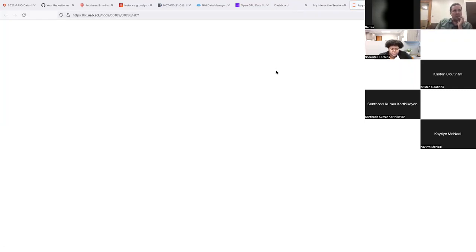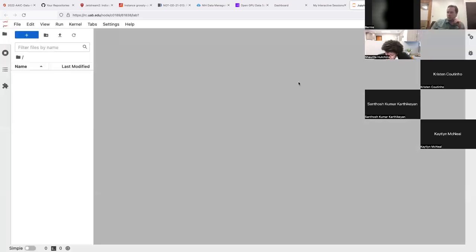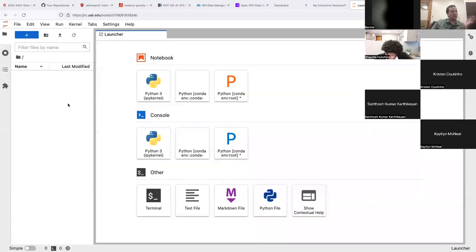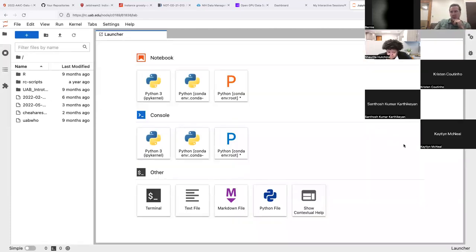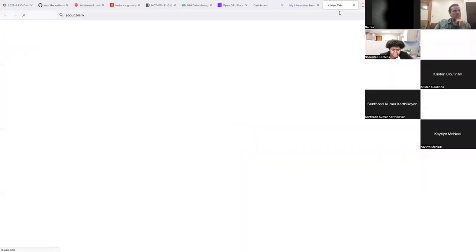So it's just kind of like a clickable button, and you'll have your Jupyter Lab set up. Jupyter Lab takes a little bit to run. There you go. This is pretty much the same experience you would have with Jupyter Lab on your local laptop. And then, of course, the RStudio.